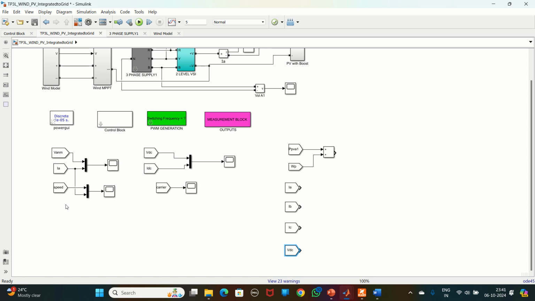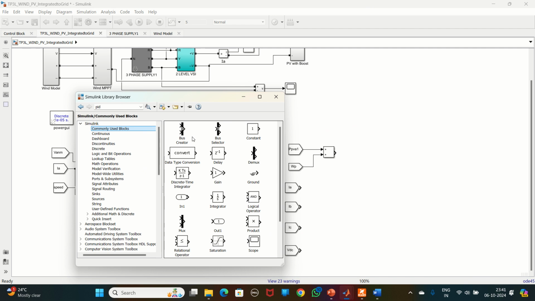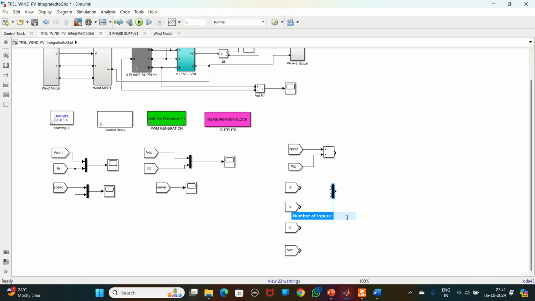We cannot take all this data at a time, so we'll do it like this. I will take a mux block here. How many inputs? Three inputs, right? Select these three tags, press Control and press on this one. Like this you can do it directly, no need to connect manually every time. So this is sufficient currently.